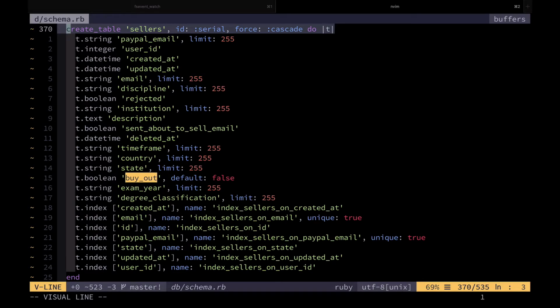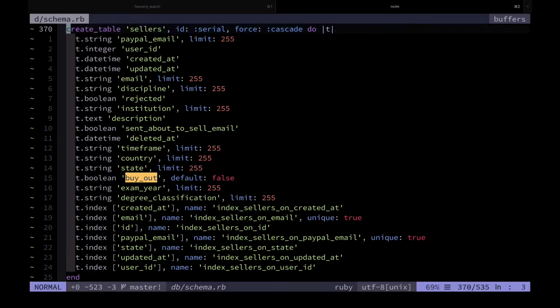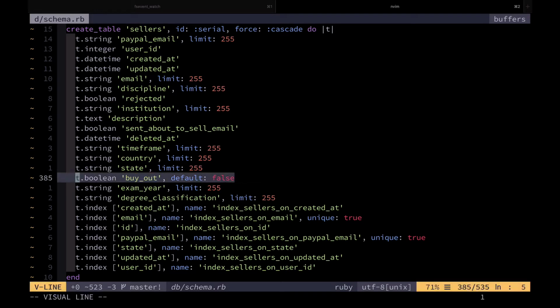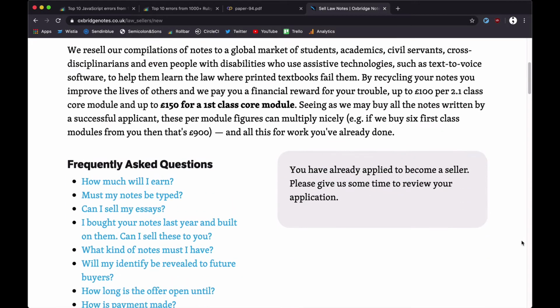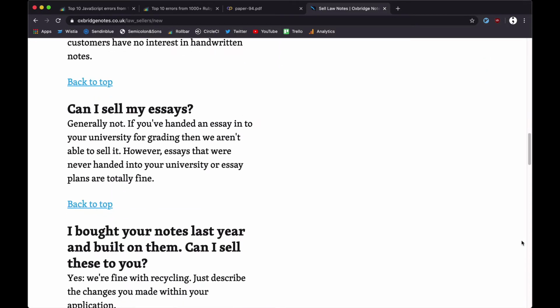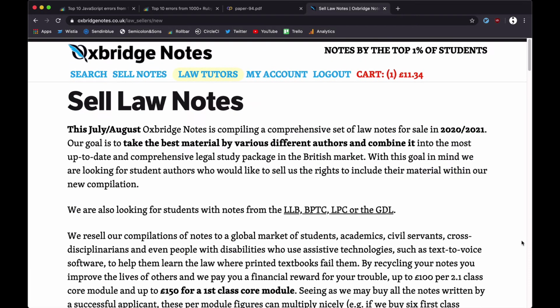So I have this sellers table, and if you look at line 15 there, or 15 down at least, you have buyout, and that's a boolean, and it has a default value of false. Just to place that boolean column into a real-life context, it corresponds to a feature on my website where instead of offering people a commission for the notes they upload, I instead buy the complete rights to them, as you can see on this page I'm showing you now. The difference that boolean column represents is actually quite huge in how the business is run.